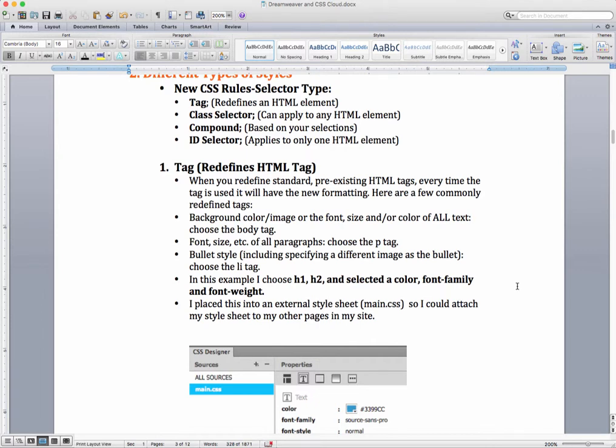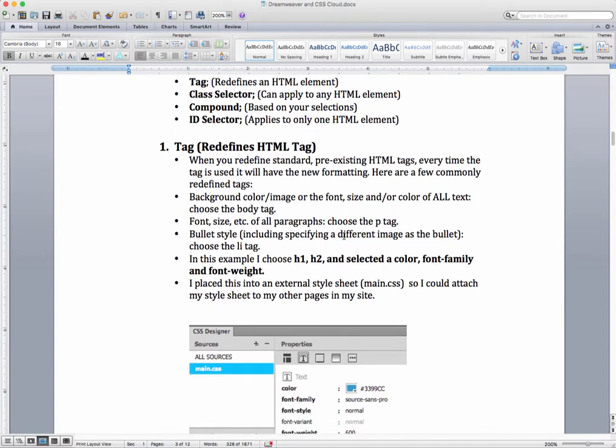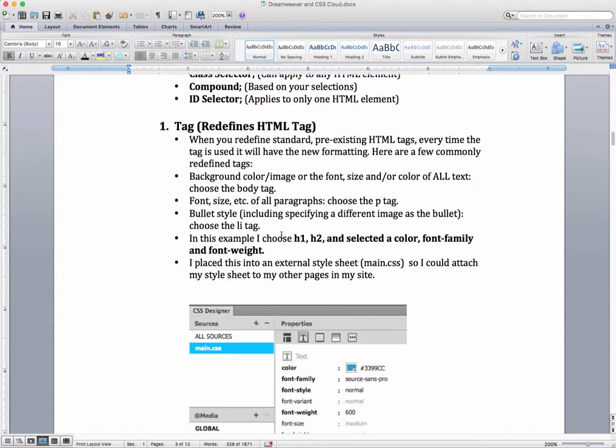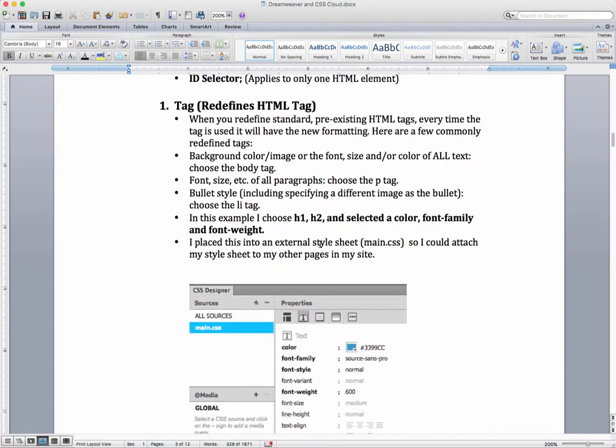So some things that you can define in the style are background color. You can define your images. You can define your font size, color of all your text. You can choose the body tag, font size, paragraph. You can choose the P tag, bullet styles, including specifying a different image as a bullet. There's a lot of different things that you can use the tag for inside your files.